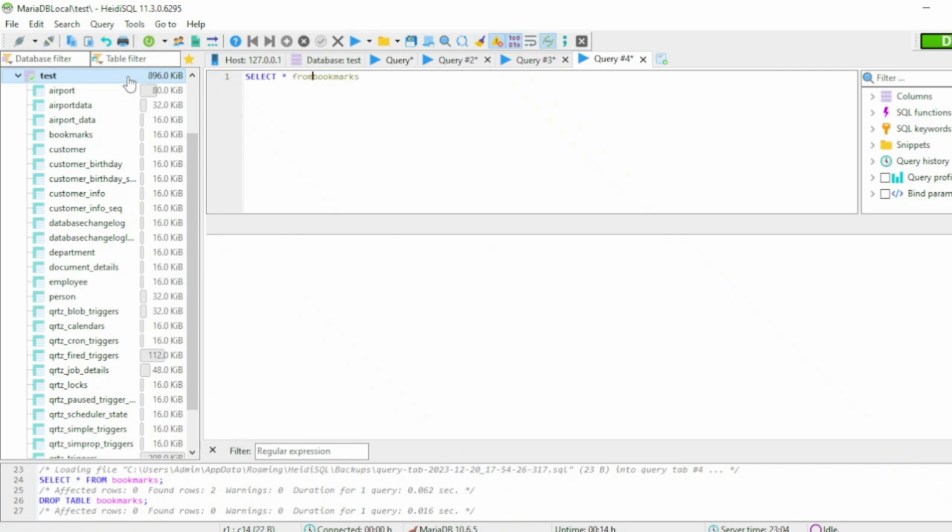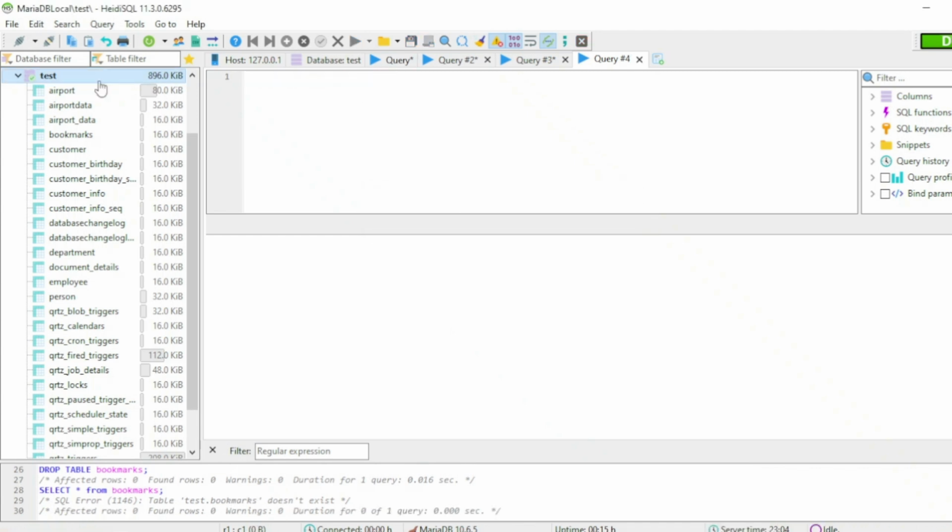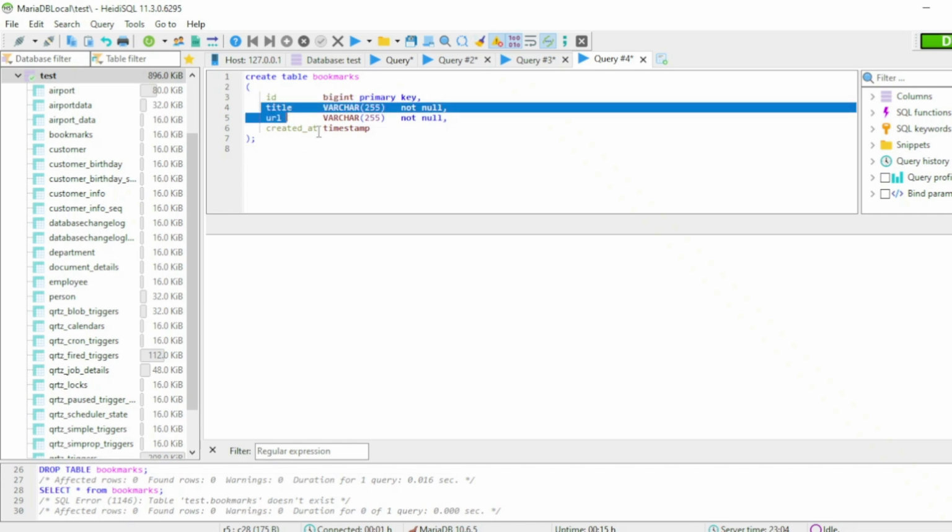Select star from bookmarks. Is it there? No, does not exist. Good. Now let me create this here. This is nothing but big int, varchar of 255, which is title, sorry, and URL here, and created. So here you can see what is part of this table. The table has ID, which is a primary key, and title and URL, and created.